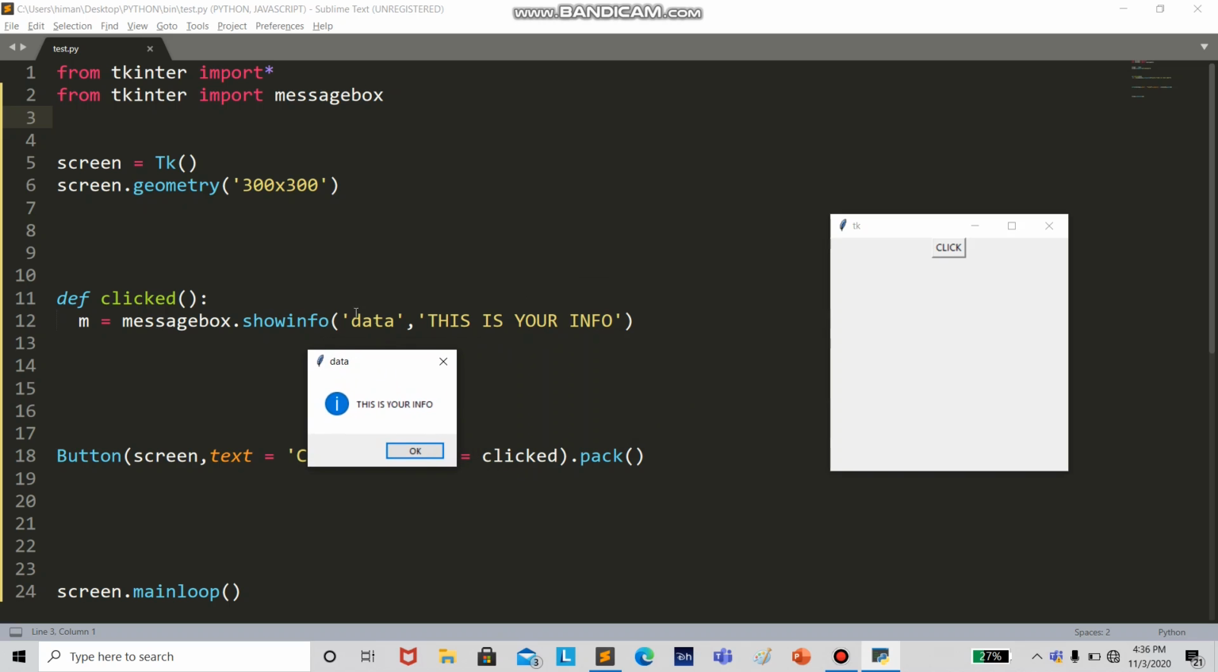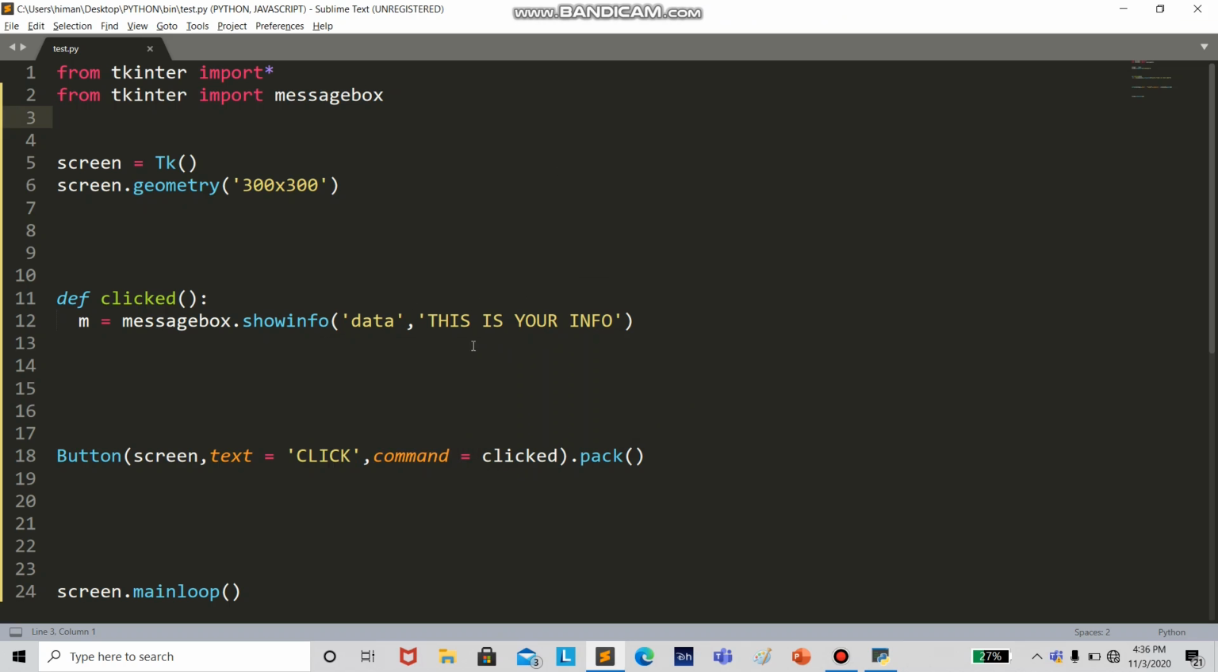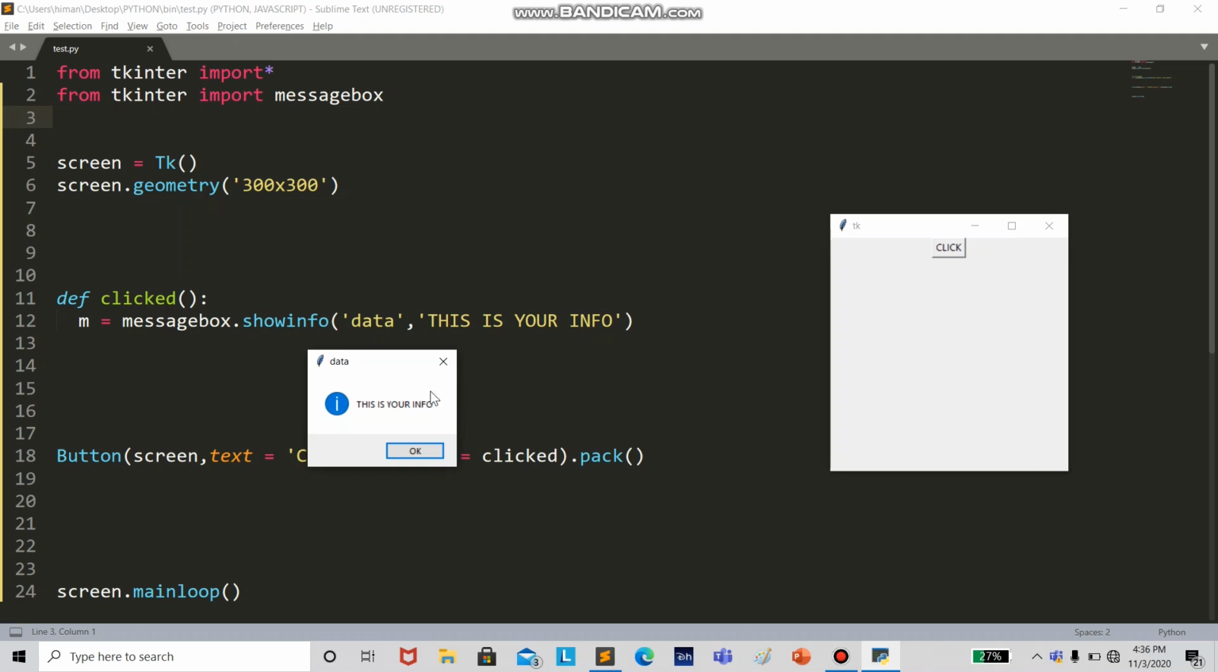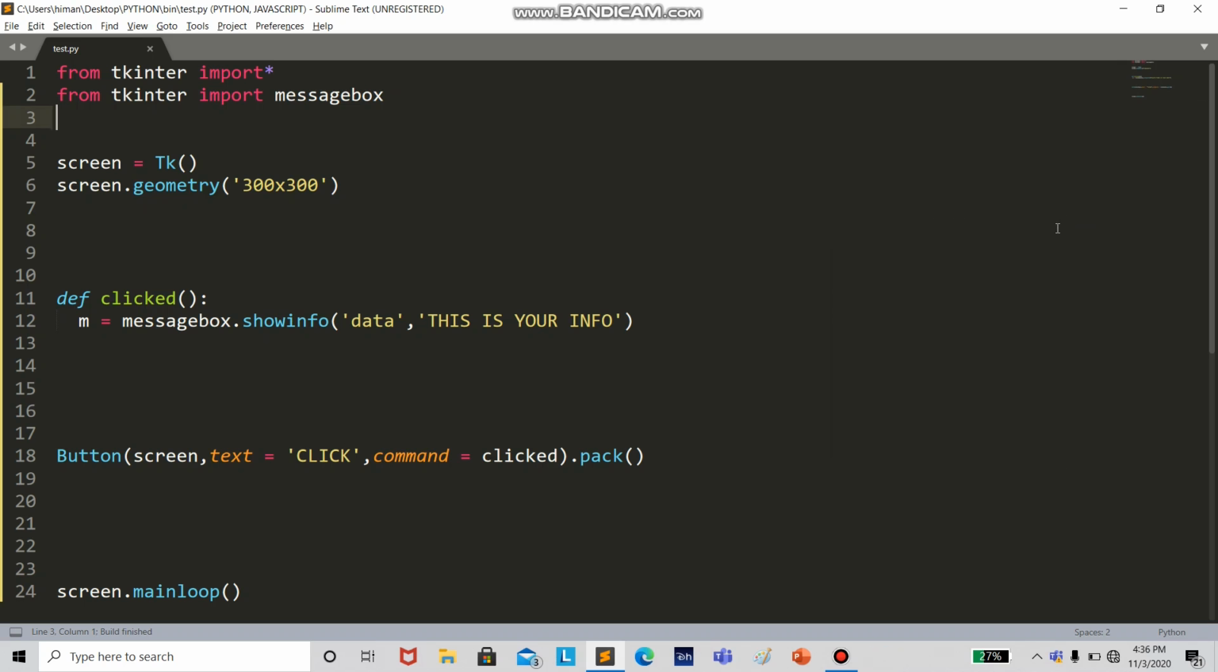So you can see that this data would be the widget. This data, that means the first placement of our parenthesis means the heading, the title of our message box. And the content of our message box is the second position of the parenthesis, which is this is your info. Okay, it's very easy to understand. Let's continue. And the other message box is show warning.